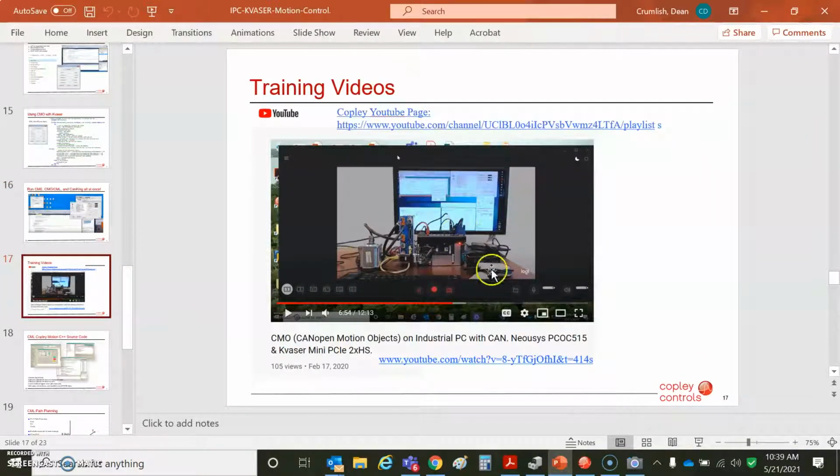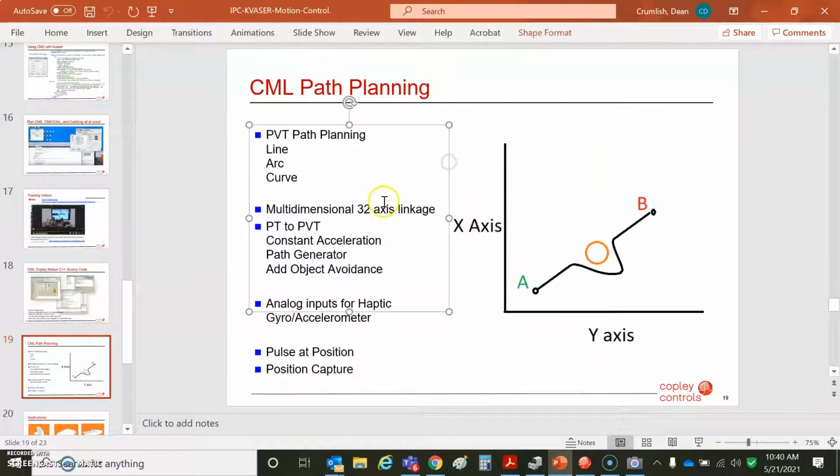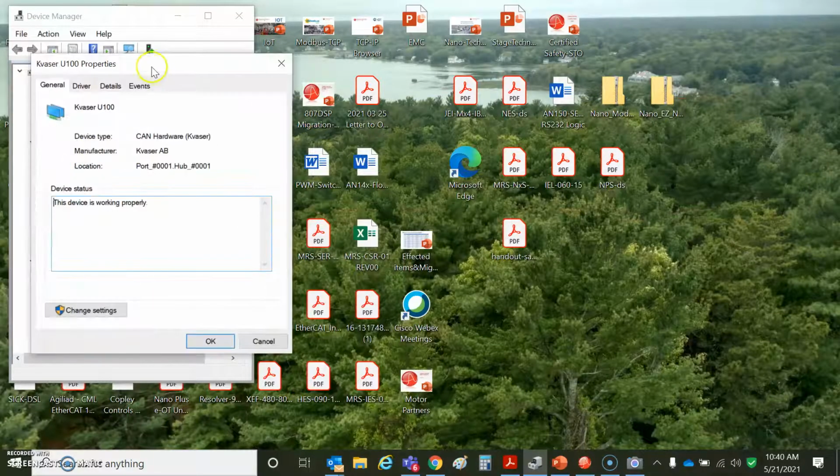There's other videos for using Kvaser in like an industrial PC. This is a PCI Mini Express adapter. The Copley CML C++ source code library is the source code, and you sign a license agreement, a one-time fee, and then it's yours. It's like the open source code stuff, except it works, and you know we're the ones fixing it rather than people adding strange code to the open source stuff. So this can be used on a machine you ship to a customer. Open source stuff is a little questionable, but this has got like 20 years worth of experience using CANopen, and of course does some stuff with EtherCAT now, but it's got some built-in path planning, arcs, lines, curves, PT, PVTs, pulse at position, inputs for haptic devices, and that's the basic here for the adapter.